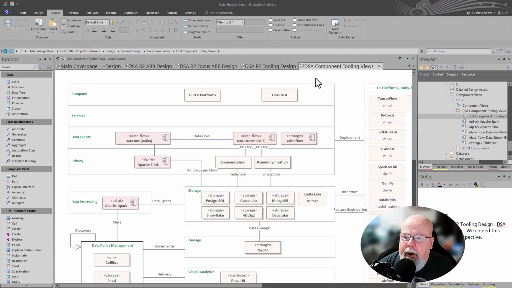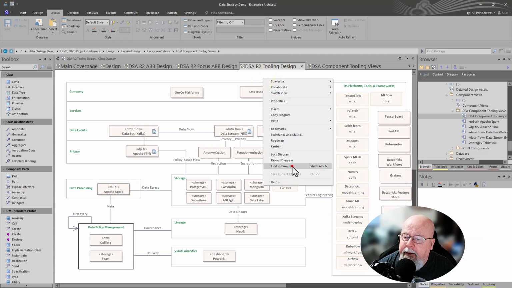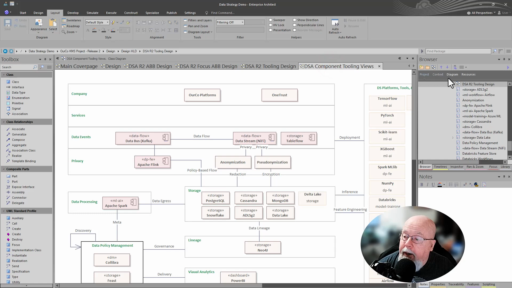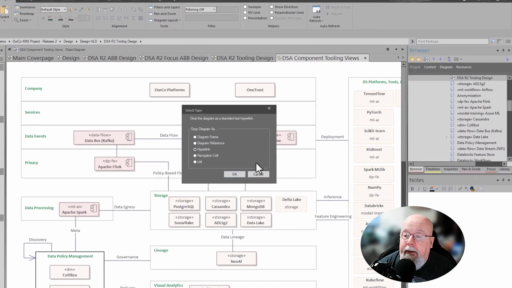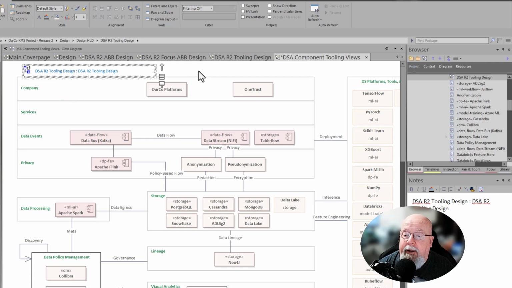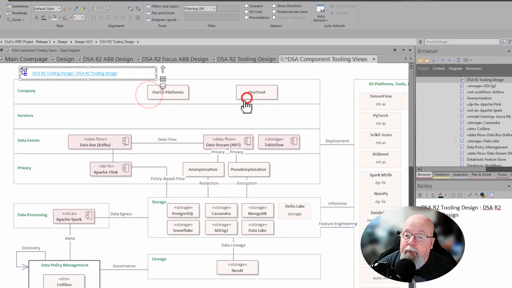All right, here are some pro tips. I like to, if I go to the original, right click, find in browser, and then I go back to my target cloned diagram, I like to bring in a hyperlink, right? Hyperlink like this. We're going to go ahead and size this, something like that, right? Now, if I select this item, I can right click on it, view properties.